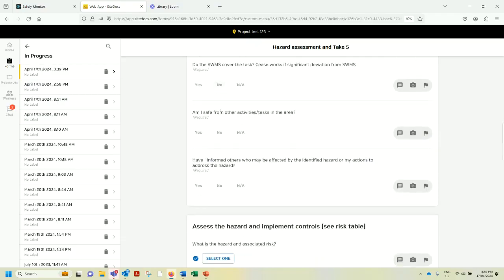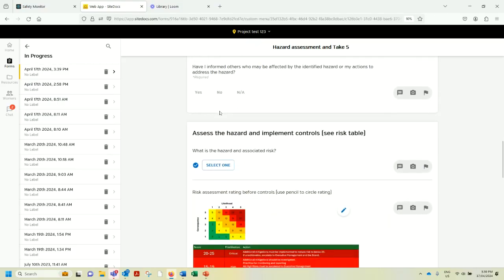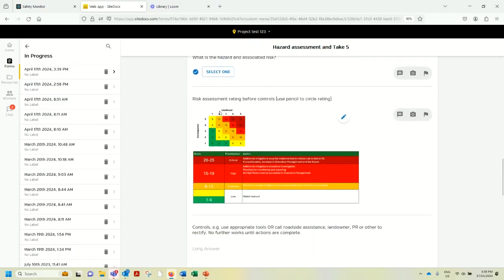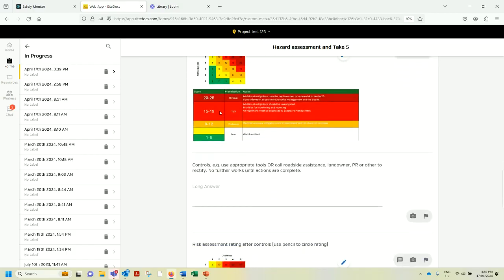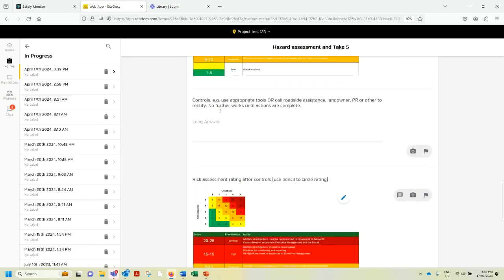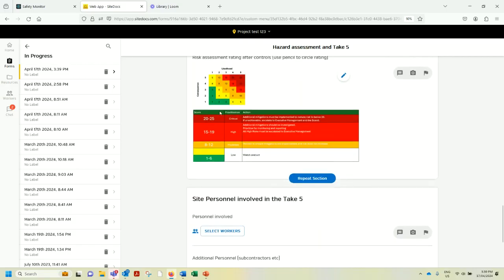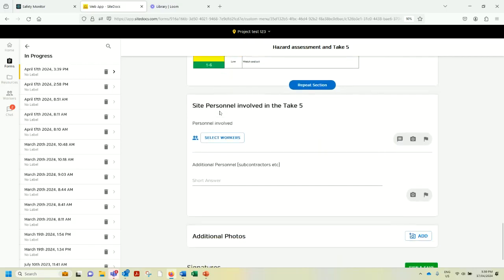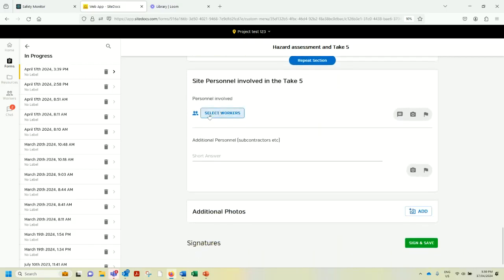The hazard assessment and Take 5 should be completed as soon as you reach the site and again during the day whenever circumstances change, such as if you move to a different location. It should take no more than 5 minutes to complete. Photos can be attached to the form if necessary.